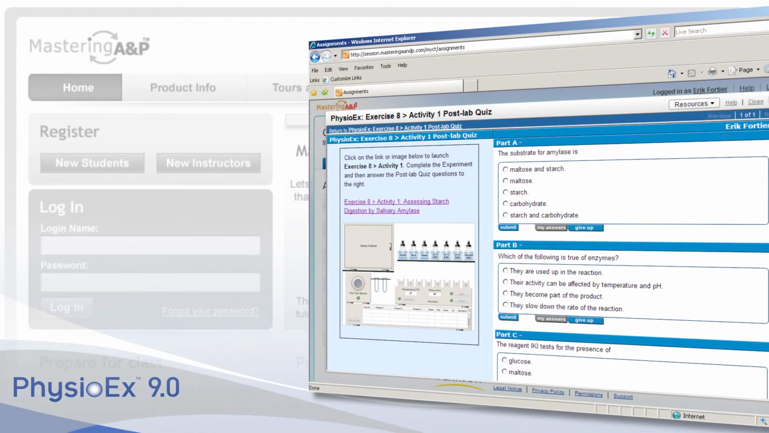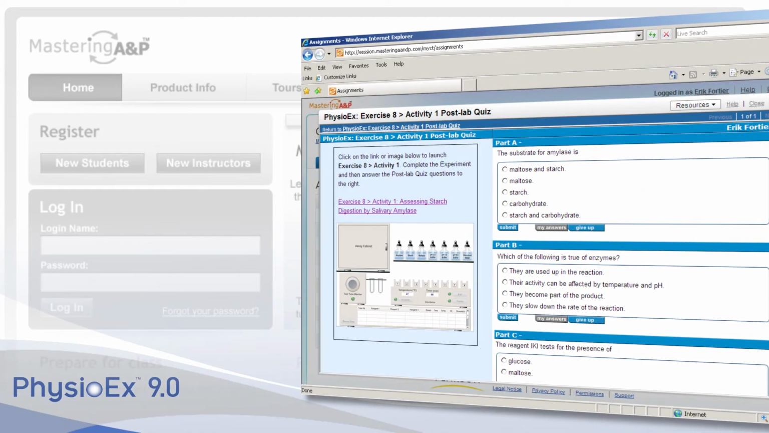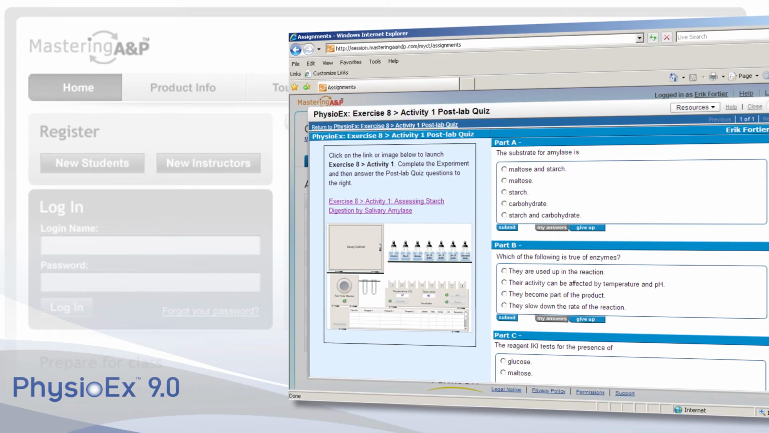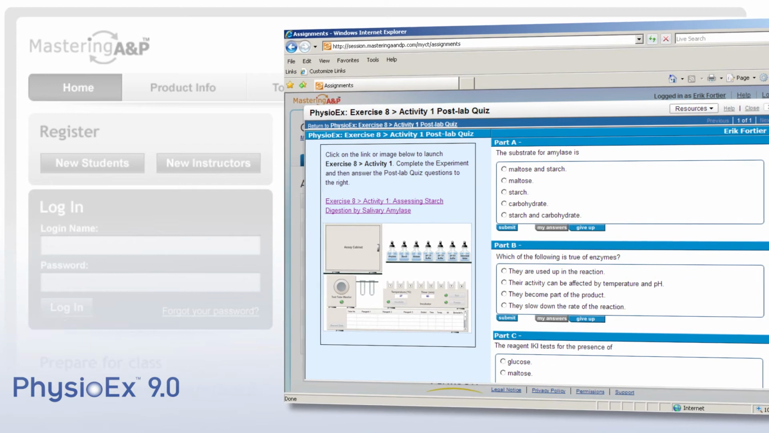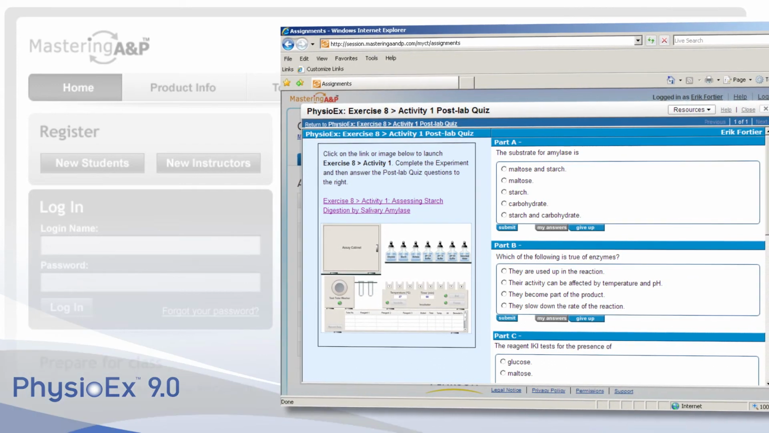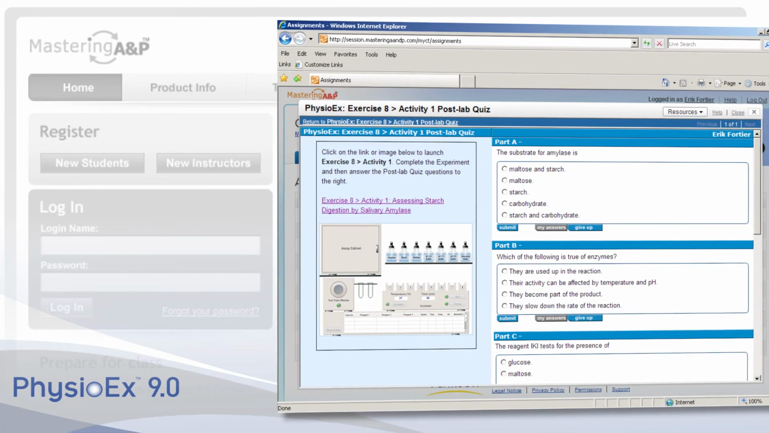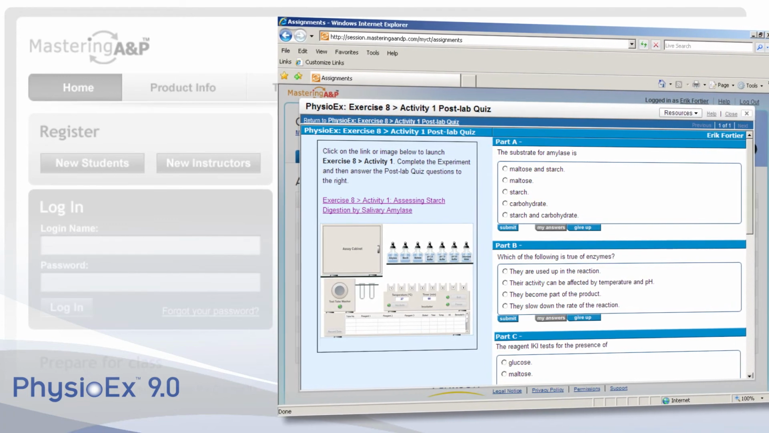PhysioX 9.0 also includes fully assignable pre-lab and post-lab quizzes in Mastering A&P. These quizzes are different from the ones found in the student version of PhysioX 9.0. You can also assign the review sheet questions from PhysioX 9.0 in Mastering A&P. Having PhysioX and Mastering A&P makes my life a lot easier. I can assign what I want when I want, and students' quizzes are automatically graded for me.